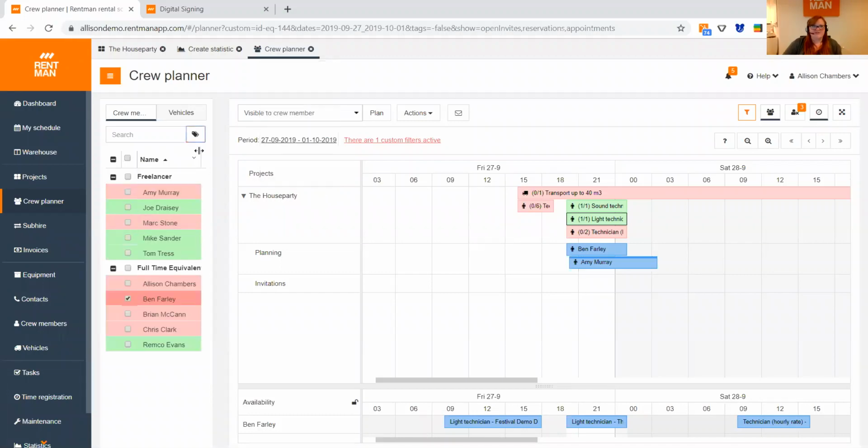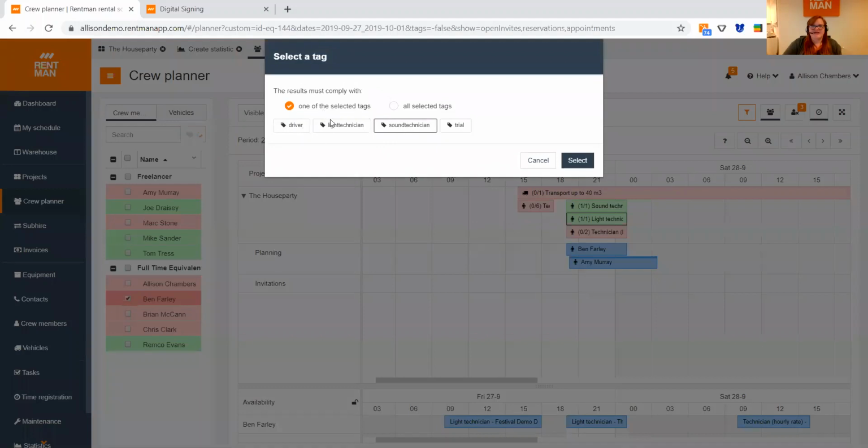Of course, these are just some examples from us. You can add your own tags here. Maybe you want to tag them on driver's license level. Maybe only certain crew can drive the bigger vehicles. Maybe you also want to tag them on your priority. Maybe you have preference 1 light technicians and preference 2. That way you can send invitations out nice and quick just based on these tags and quickly know which crew you need to plan.